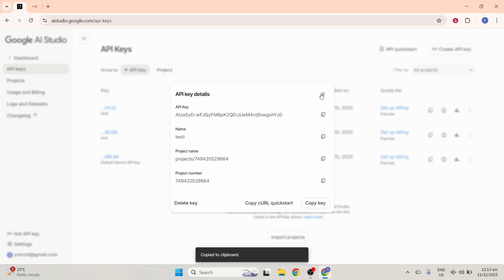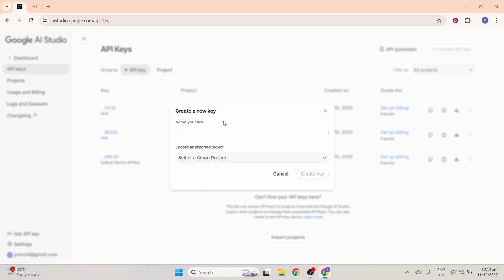To create a new key, click Create API Key, enter a name, select a cloud project, then click Create. After it's created, click on the key and copy the API key.